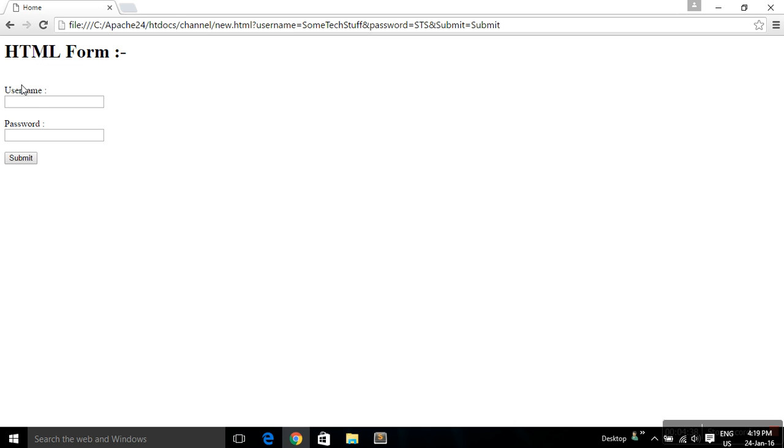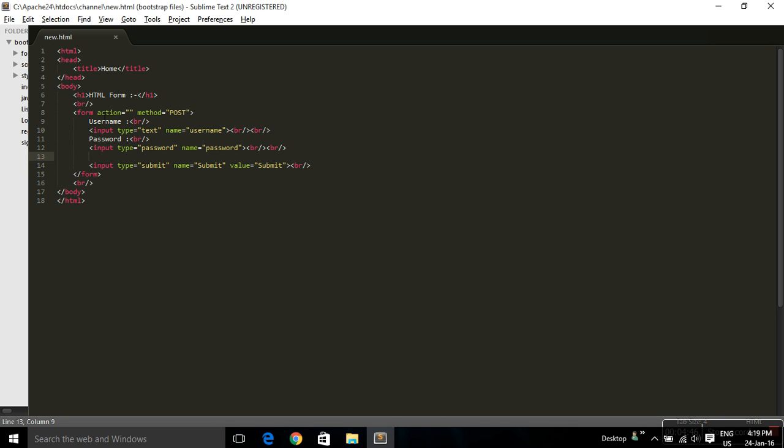This is a simple login form here, and as we have not mentioned anything in this action attribute, we'll just leave it because we are just trying to learn HTML only, not the server-side language. And we'll change this method to get. As I have discussed earlier, there are two types of methods. First is get and second is post.